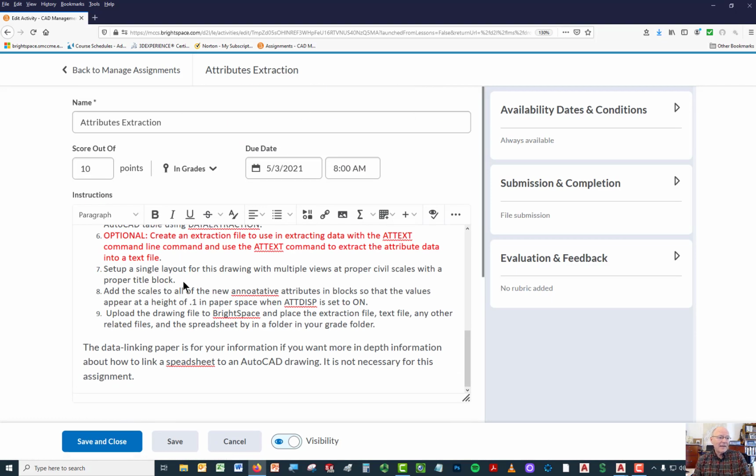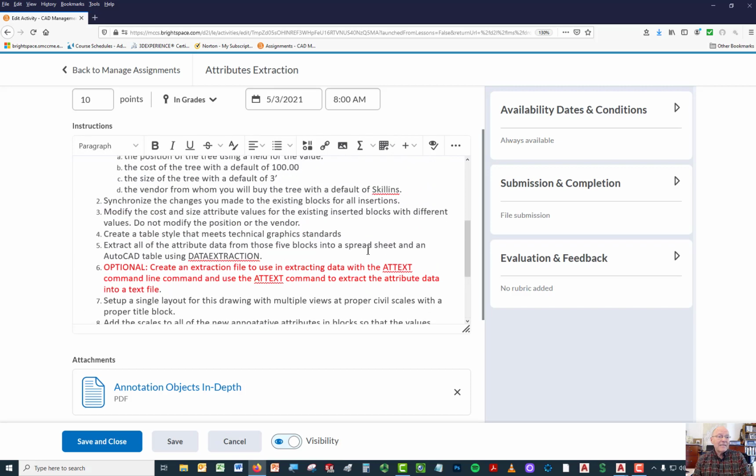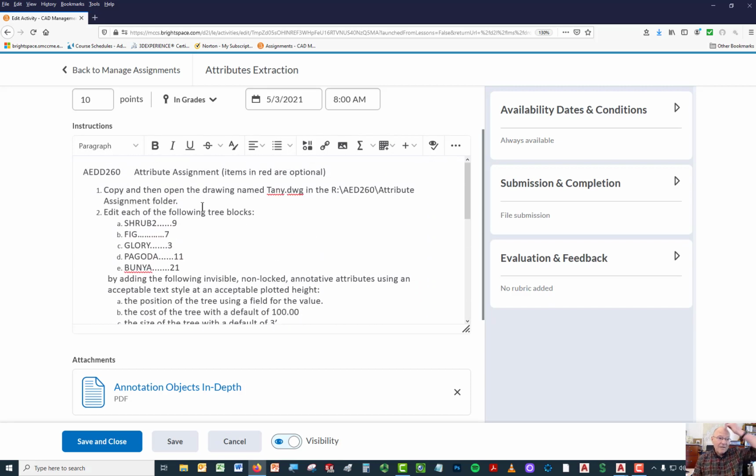Now we have the Tanny drawing. I can go and get this. And then as far as reading this goes, I'm telling you that I want you to go in and edit several blocks. Not all the blocks in there, just those 5 blocks right there. And those blocks, that's how many insertions of each one of those there are.